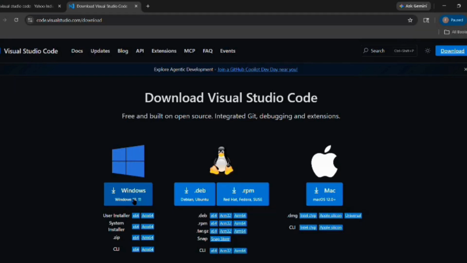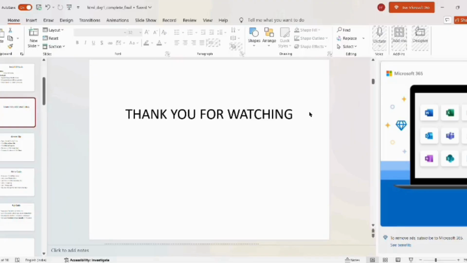Your editor is ready. If you face any problem, tell me in comment. I will help you. Today we learn what HTML is and why it is important. We also saw how to install Visual Studio Code so our computer is ready for coding. In the next class, we will learn how to create our first HTML file and write code.